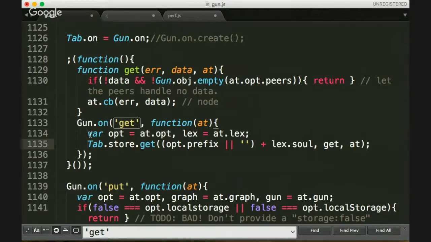Okay, so I have a wrapper around local storage called tab.store.get, and I take the lexical cursor from our at context. There's an option to prefix your local storage so that it doesn't conflict with other things, and then I do a lookup for the soul. Then I pass the actual callback function, which is this guy, and all that does is return the data from local storage. It's just a thin wrapper around it. But here's an interesting thing. If the data exists, I then call the callback at.cb with error and data.